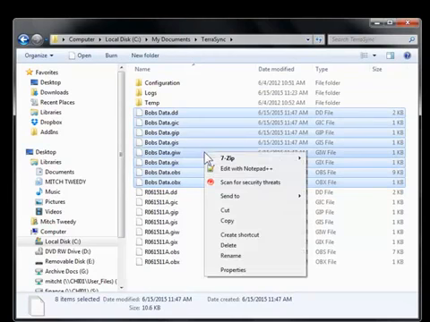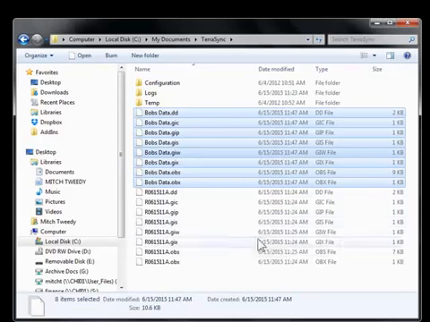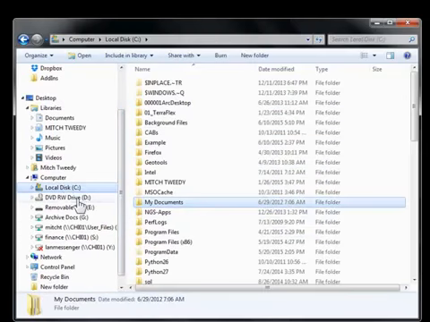I'm going to right click and copy. On the Yuma, you can hold the stylus down for about 2 seconds and it will give you the option to copy. But I will copy these and then I will insert a thumb drive into the Yuma.